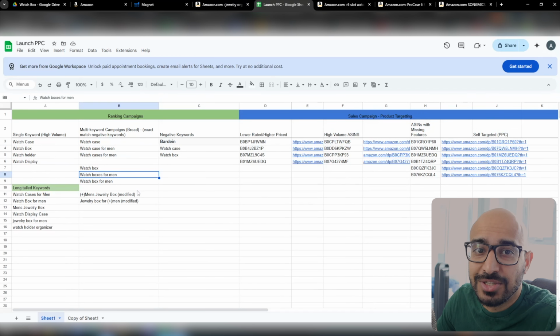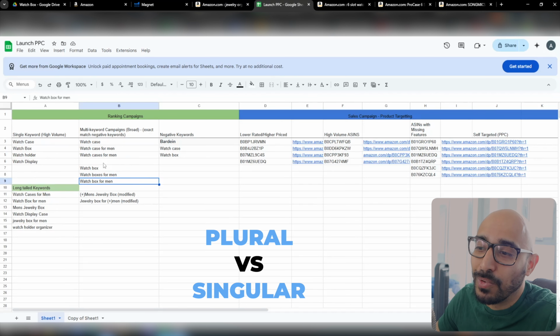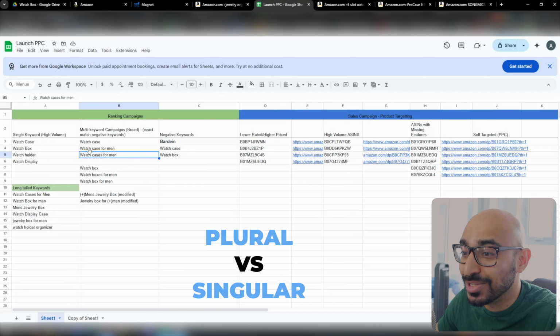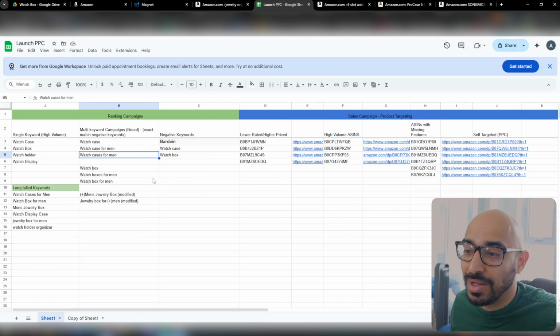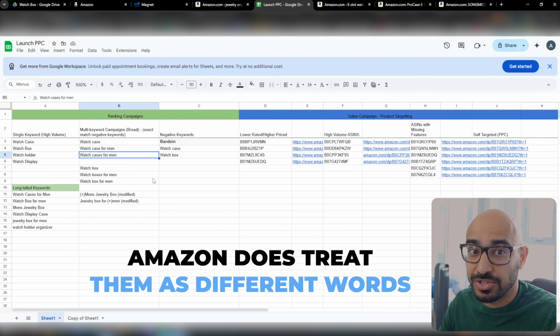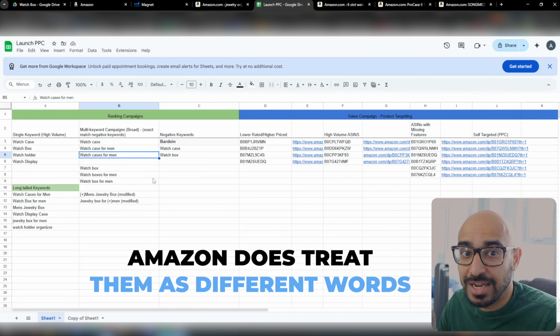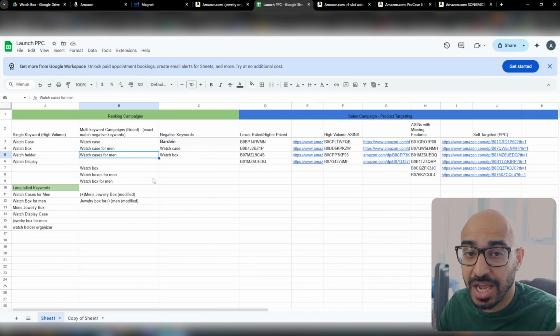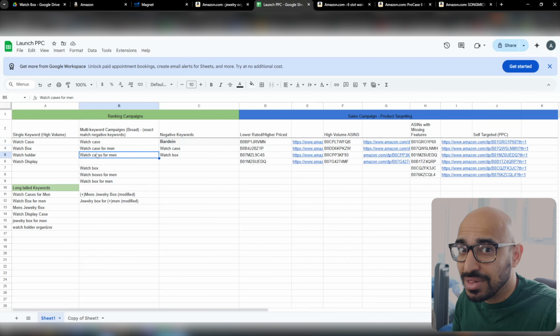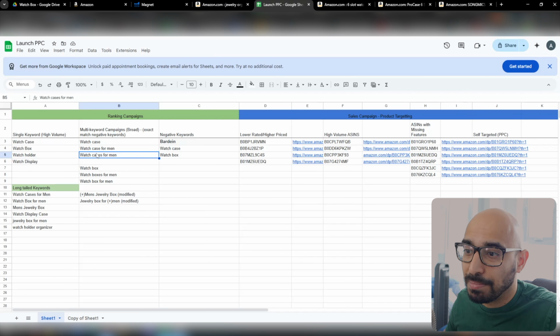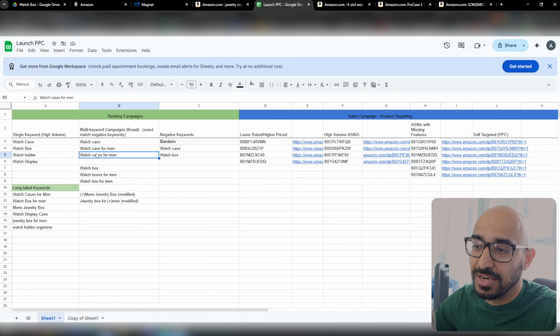And then we get into a little detail here, which is plural versus singular. So what you might notice is that this is watch cases for men and this one is watch case for men. You might be thinking, well, does having plural matter? Yes, it does. Okay. Because Amazon does in fact treat them as different words. The plural can imply different matches when running broad match campaigns. For example, case implies a singular protective shell. Cases can potentially imply one product with multiple different compartments. So yes, they're the same product, but the plural and singular Amazon may interpret in different ways.